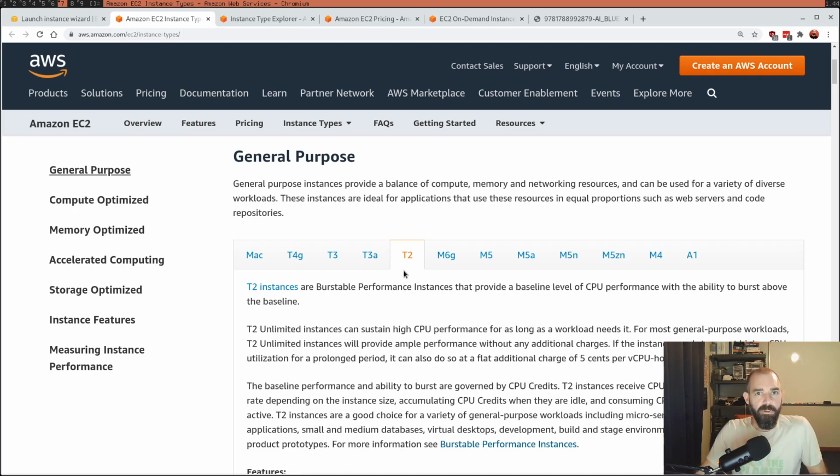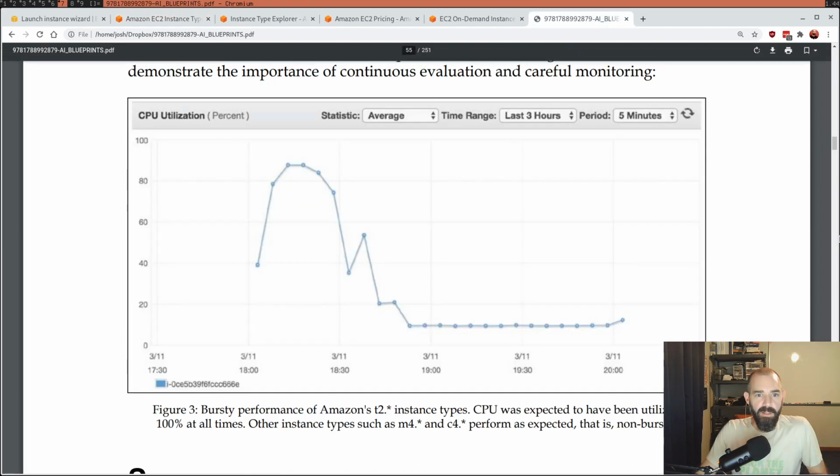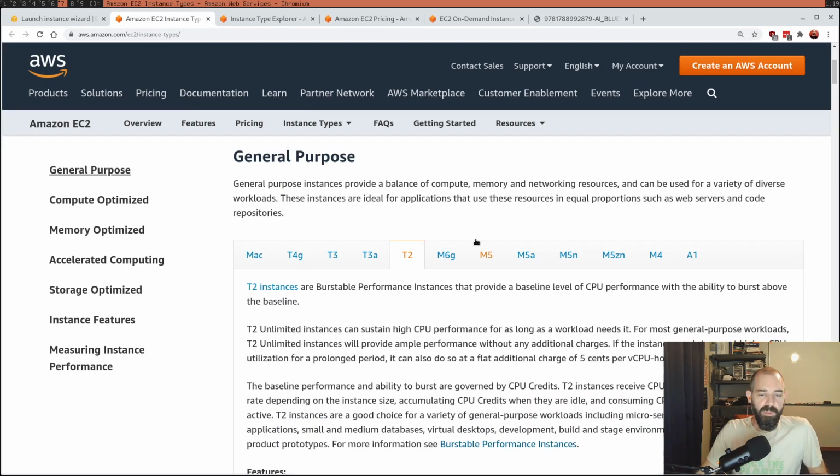They'll throttle pretty quickly. And I've graphed this before where after about 30 minutes, it throttled significantly and got about 10% CPU usage after that. So it's cheaper, but you have to be aware of that difference. It's fine for a website, but not good if you're doing data processing.